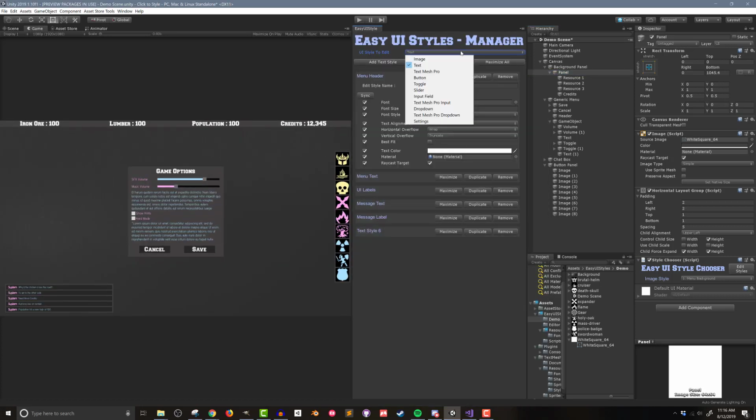Now what you can see at the top is a dropdown that allows you to select all the different components of the UGUI system. Also, with this update, with version 1.4, EZUI Styles also supports Text Mesh Pro for text, input, and the dropdown components. But let's start with the text component.